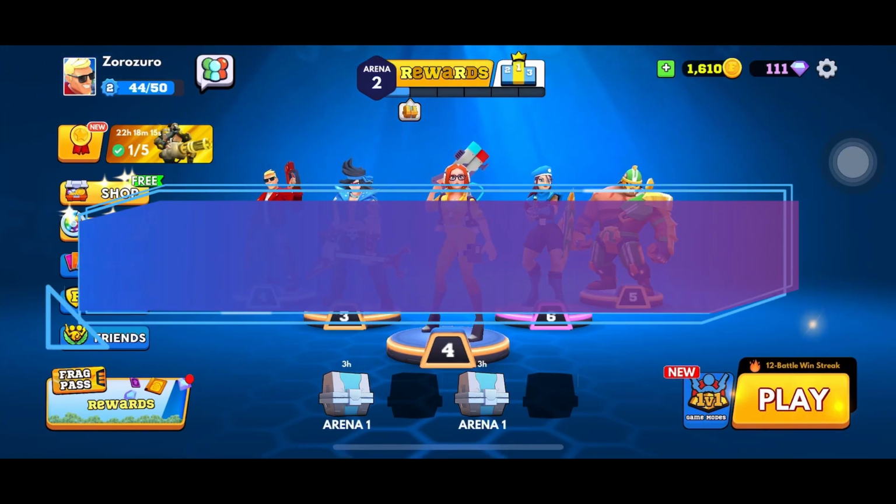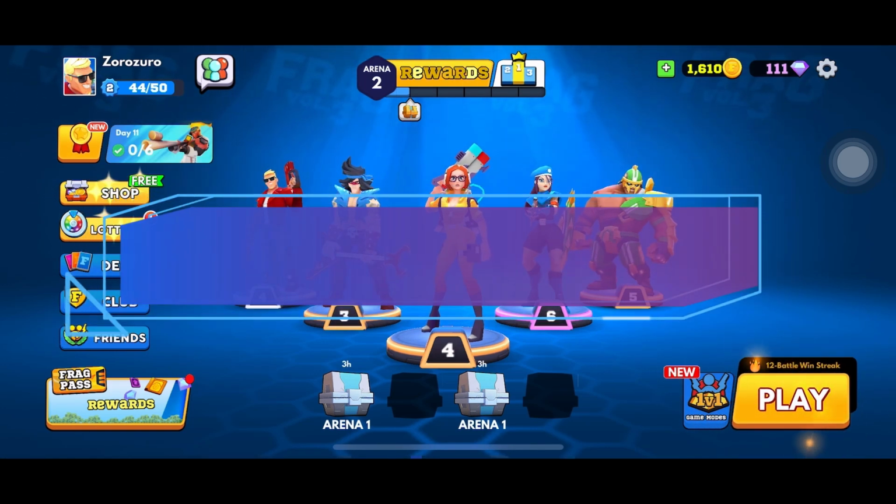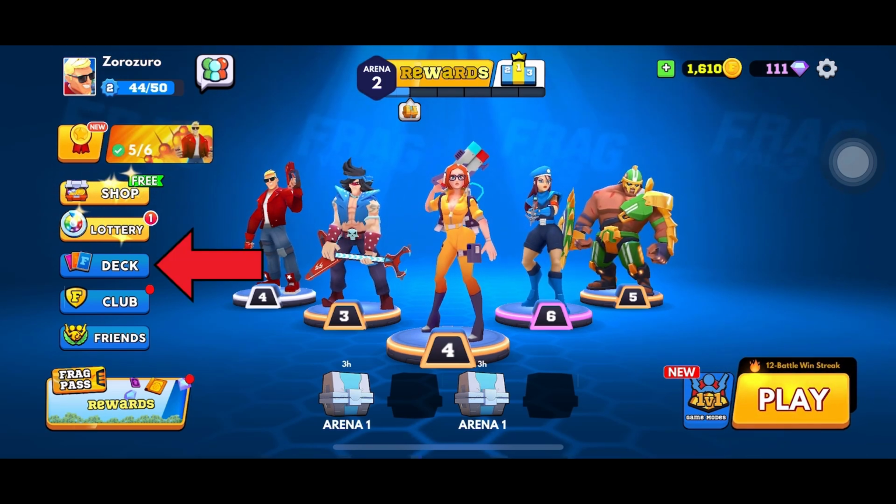In today's video, I'm going to show you how to edit your battle deck on Frag Pro Shooter game. So let's get started. First, open the Frag Pro Shooter game on your device. Tap on the deck option from the left side of your screen.